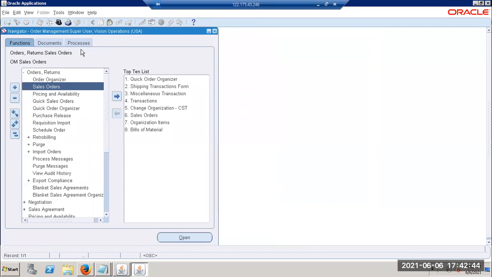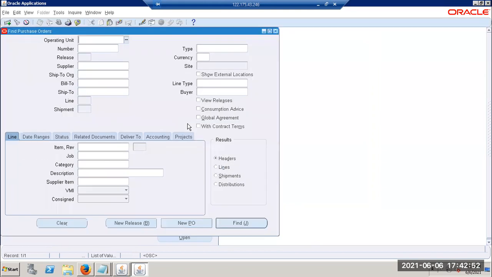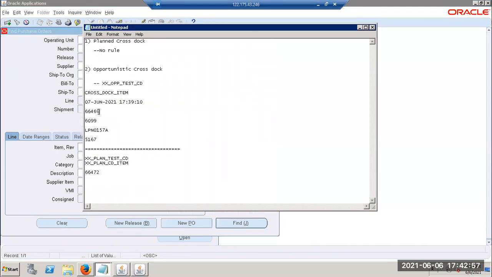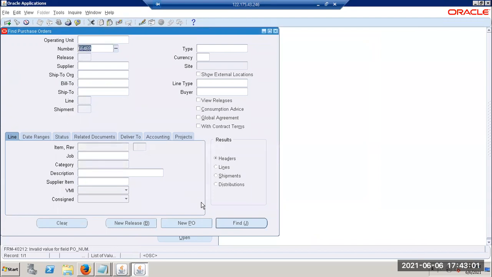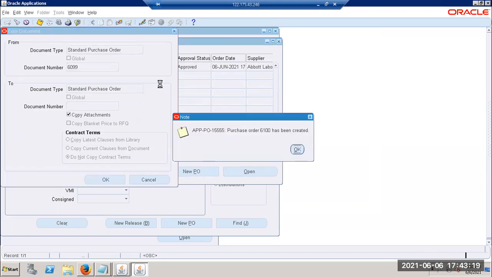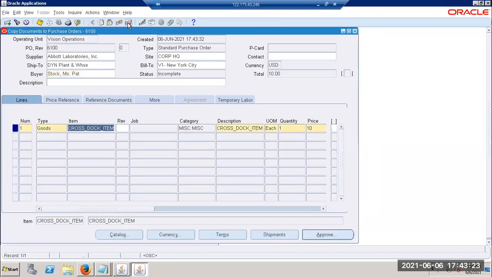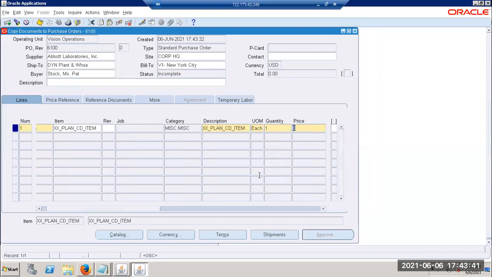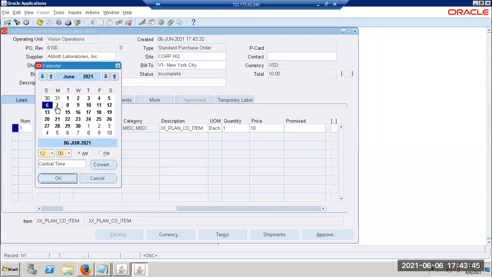Okay, so let's go and create a purchase order as well. So here also you just try to make sure the dates, right? Promise date and nearby date, which is close to our this one. Okay.